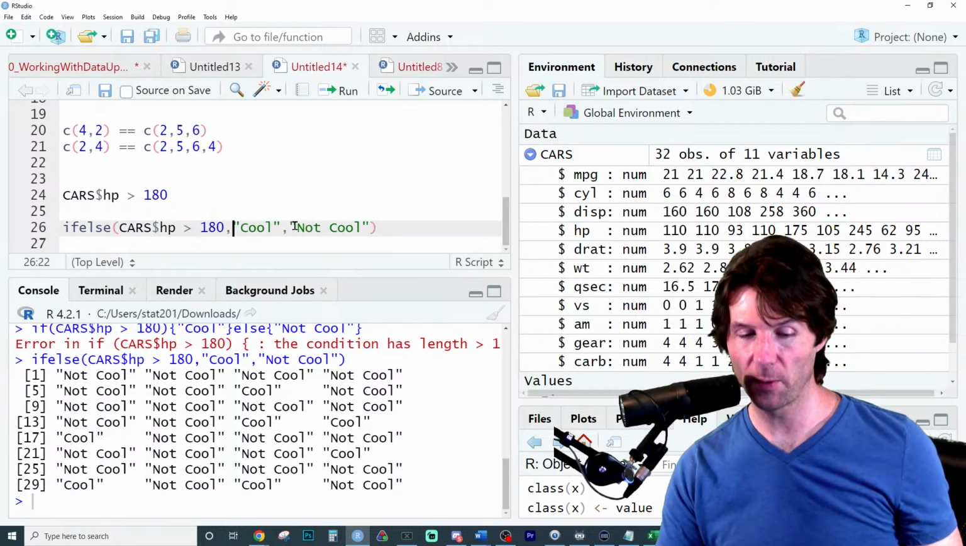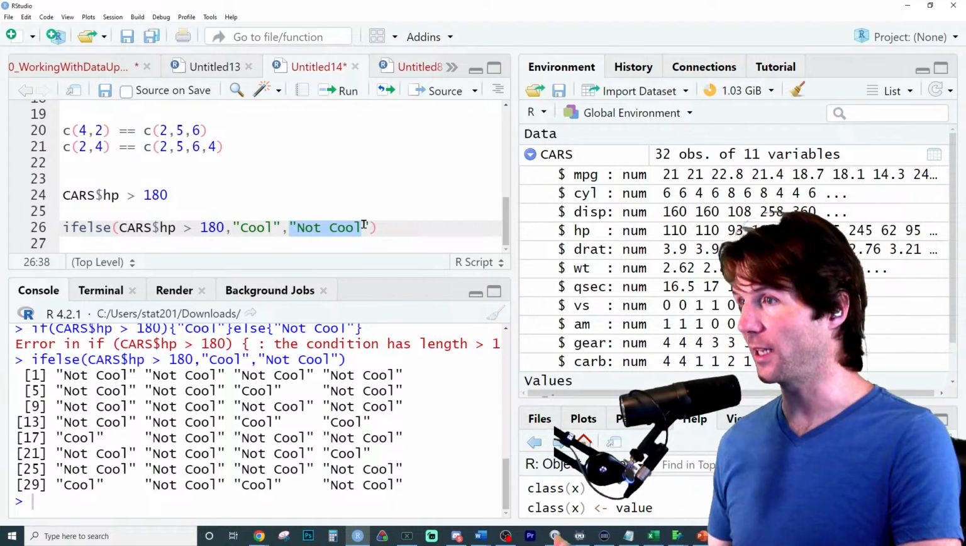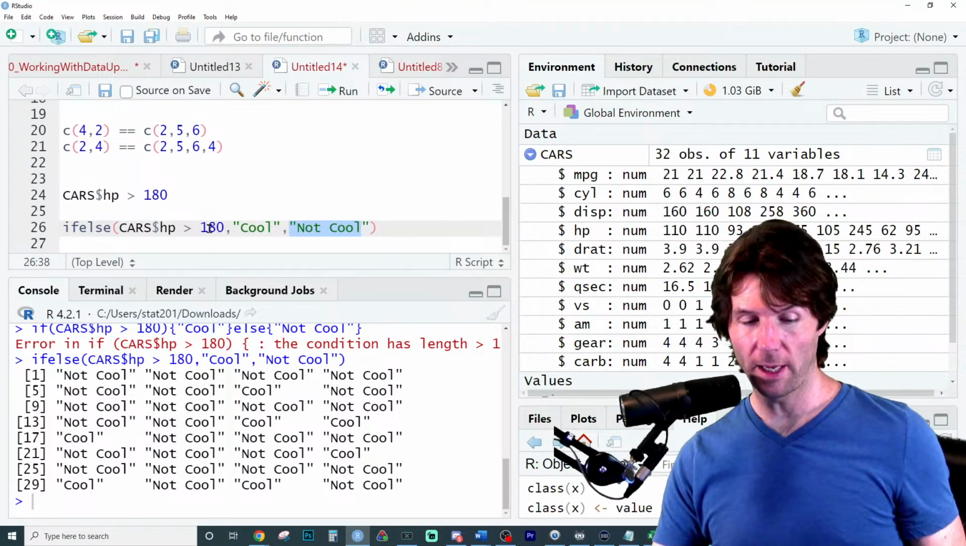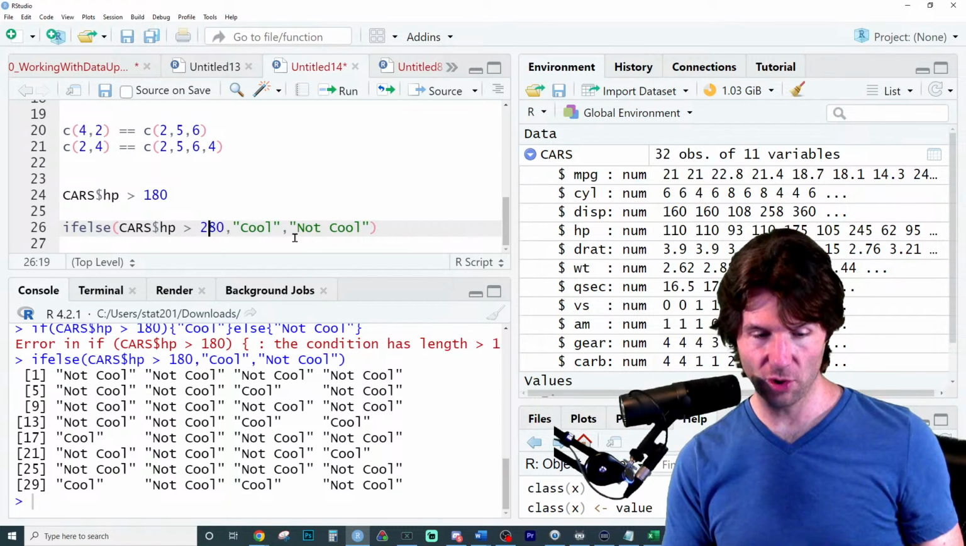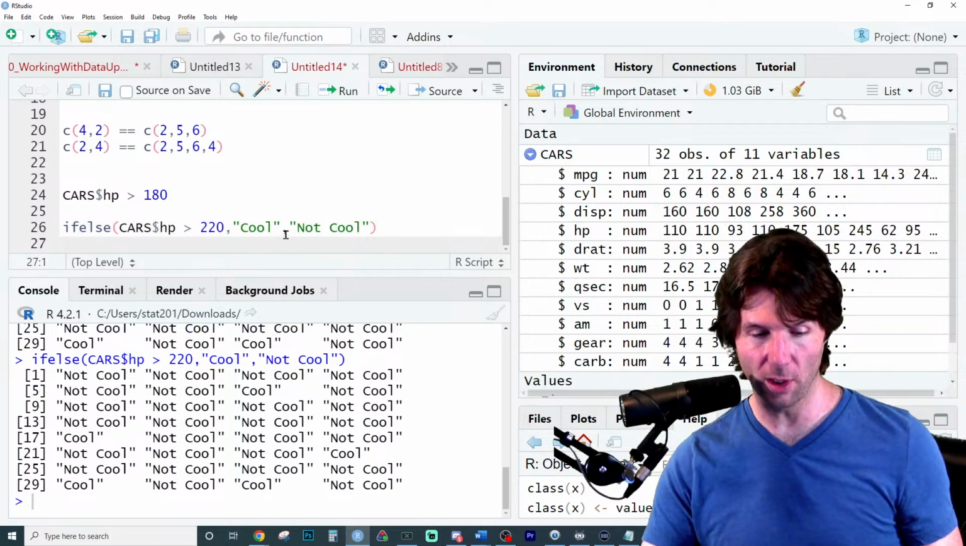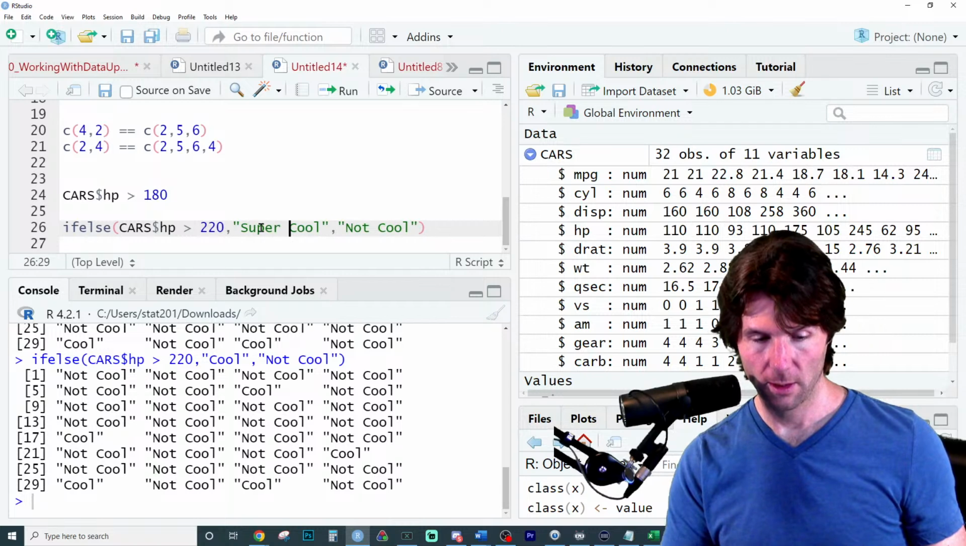If the horsepower is not greater than 180, we're going to say not cool. Now, you could nest it. We're not doing any nesting right here. We could say super cool. Like if horsepower is greater than, let's say, 220, it's cool. But now, let's say super cool.